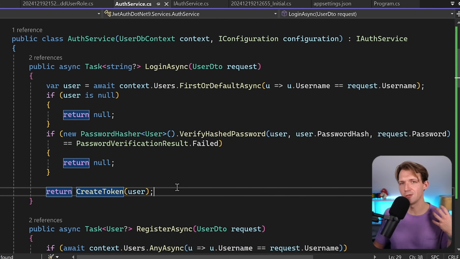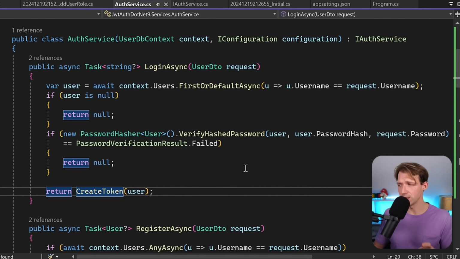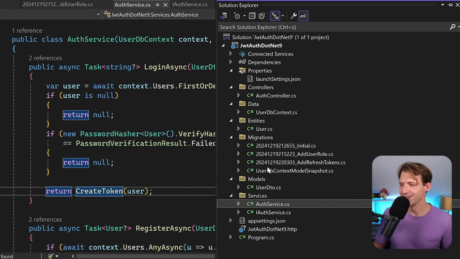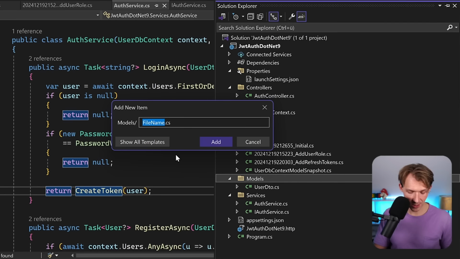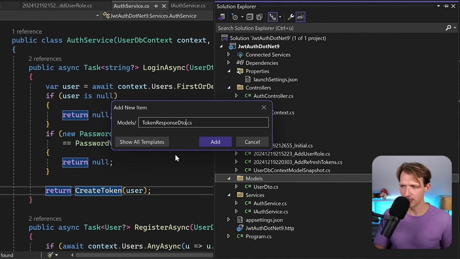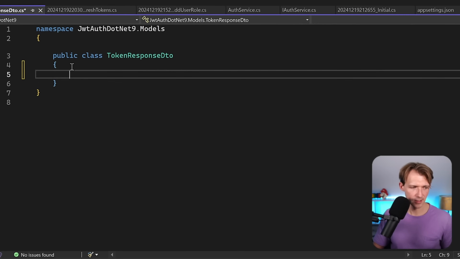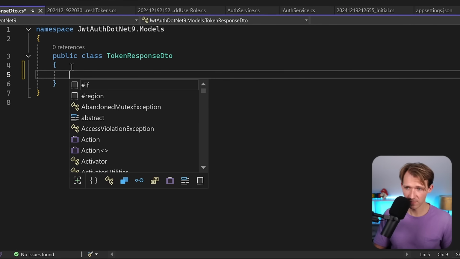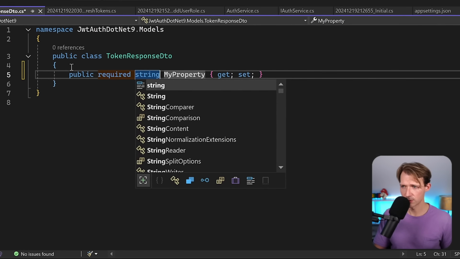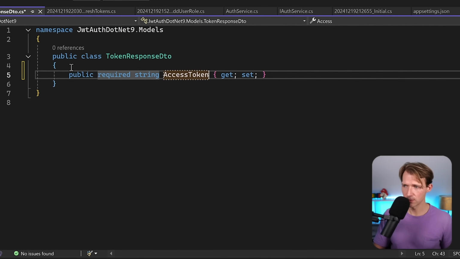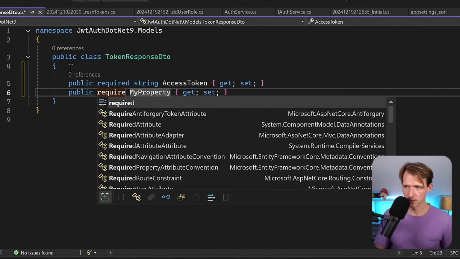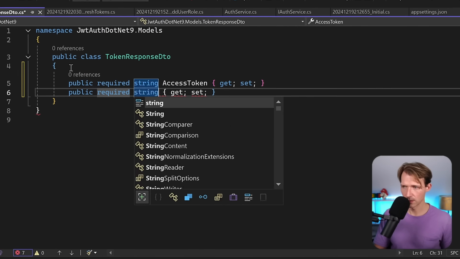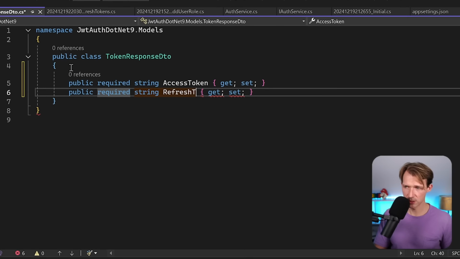So let's just create a new DTO where we can put both into, you know what I mean. So in the models folder, we add a new item. We call this token response DTO. All right. And here now we have prop a required string, which is the access token. All right, this is our JSON Web Token, and another one required string, which is the refresh token.